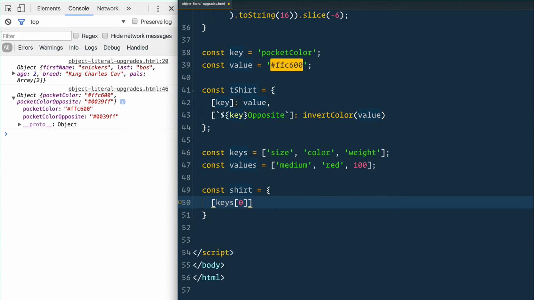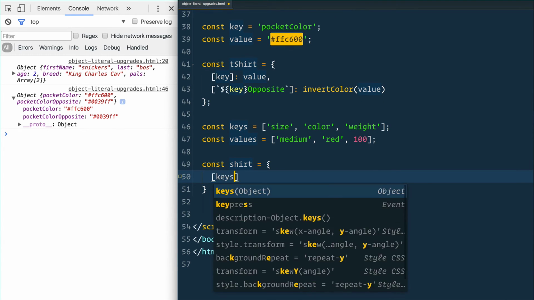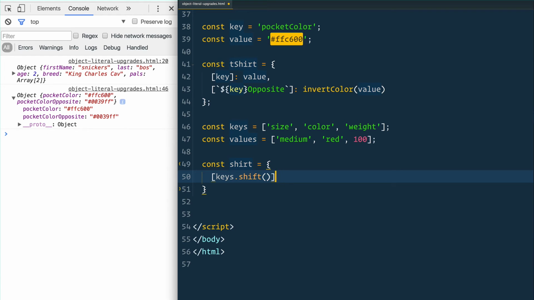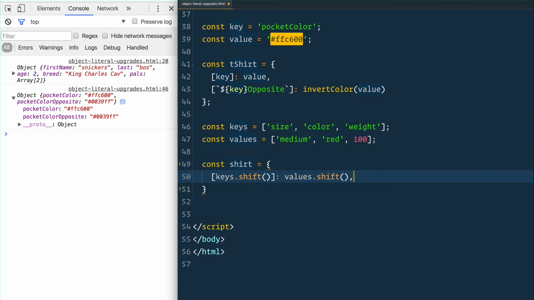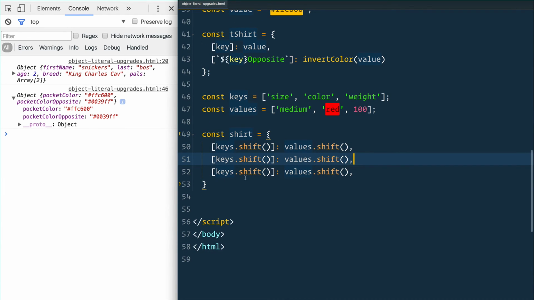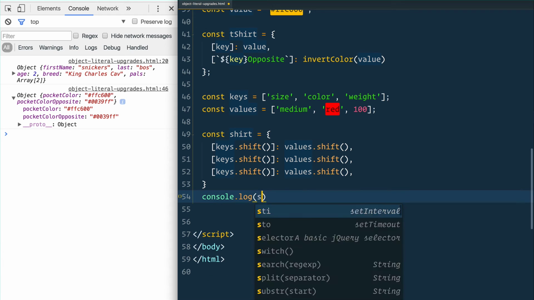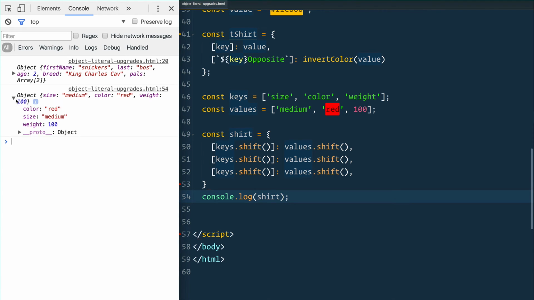and that's actually a computed property name here. But one cool thing that you could do is you say keys.shift is equal to values.shift. And then do it once more and again. And whoa, that's the same code three times, but what is it going to do? Aha, size medium, color red, and weight 100.